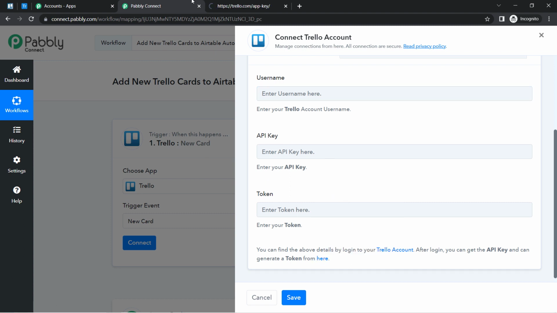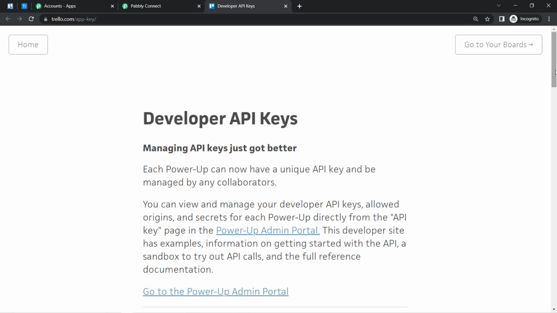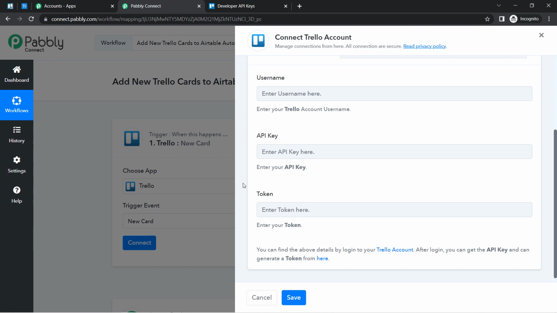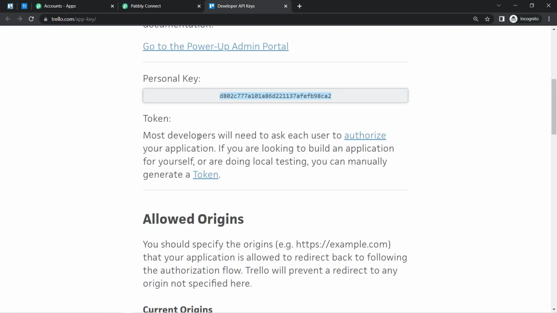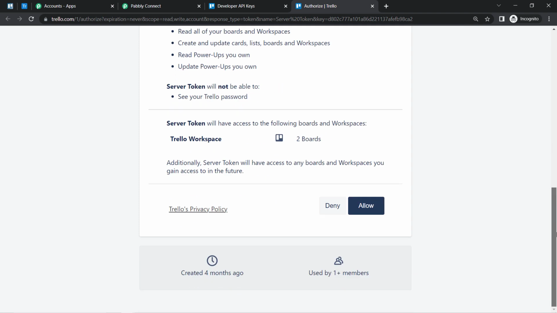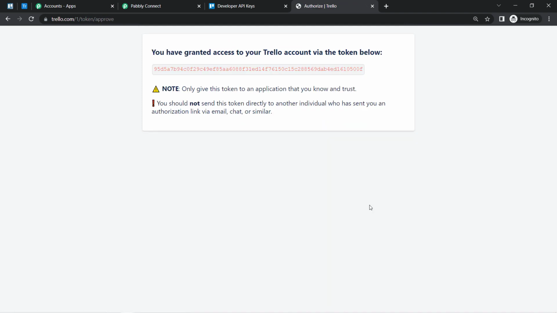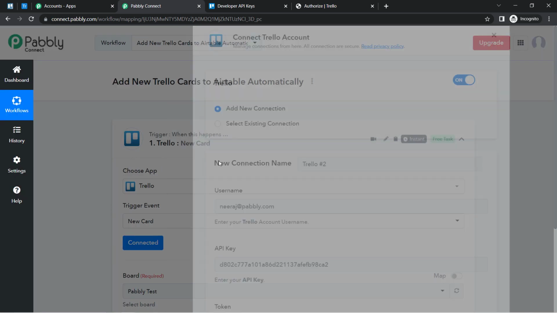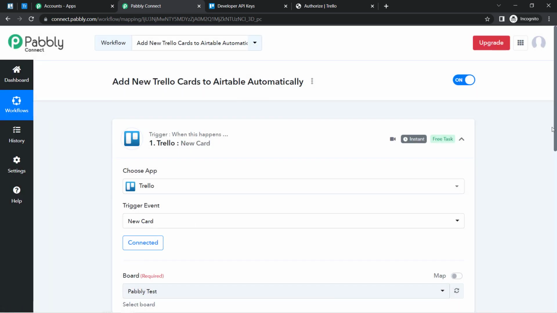Okay, so I'm clicking on this particular link, and here you will see it will give you the API key, which I am going to copy, and I am pasting it here. Here's the API key, and it's asking for the token. Well, for the token I'll have to click on this particular hyperlink, and provide the permission. Okay, so click on allow, and I will get my token as well. So again I'm going to copy the same and paste it here, and let me now provide the username. Clicking on save, and this is how you will see my Trello account is connected with Pabbly Connect.